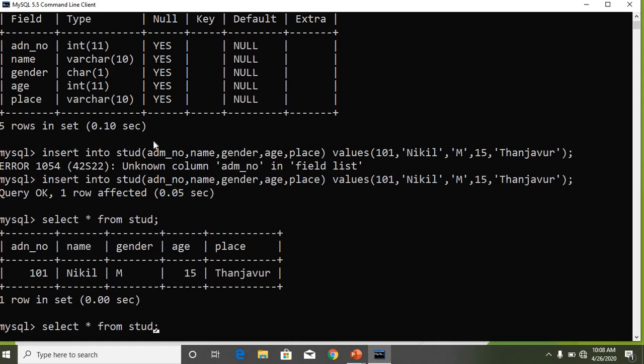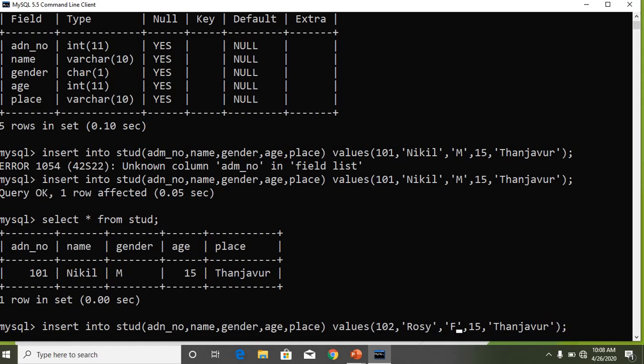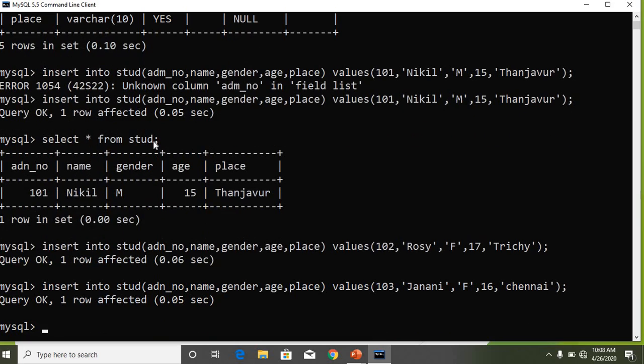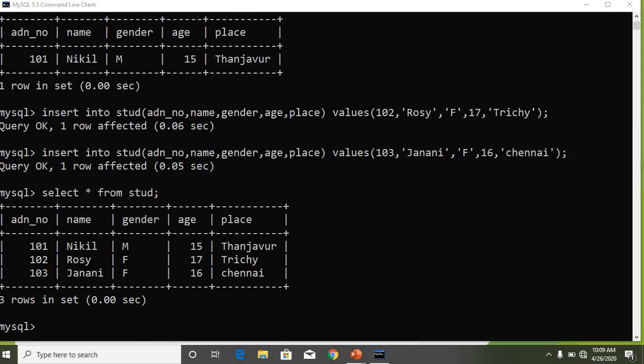So I am going to insert some other records. 102, name Rosie, gender female, age 17, place Ruchi. Again I am going to insert another record. 103, name Janani, female, age 16, and this is Chennai. Already we know that. Now view the table, select star from student. Okay. Now add command.